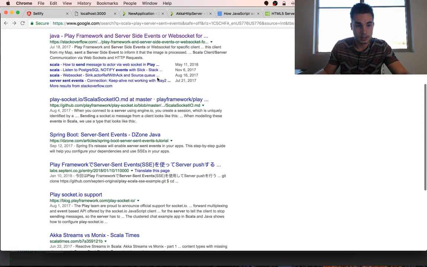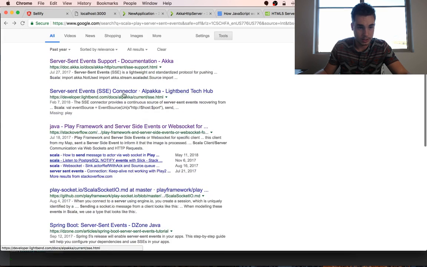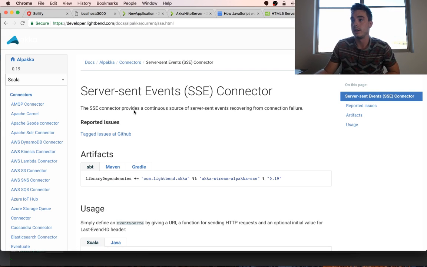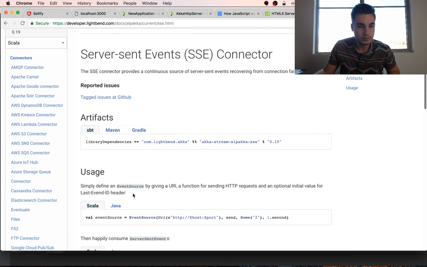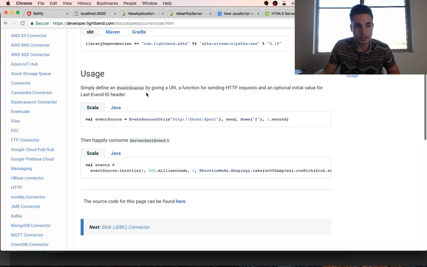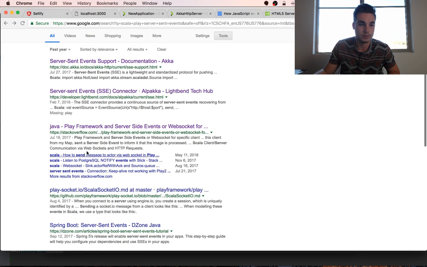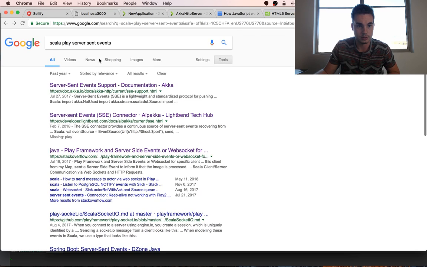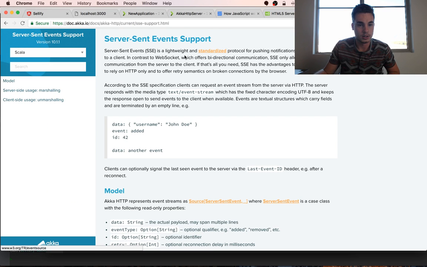Looks like there's not a lot of docs, so we're kind of in the Wild West here. This is our best bet up here. Let's see what this Alpakka library looks like. So to use it, I guess, simply define an event source by giving... oh, this is to connect as well. This is for the client side. We want to be a server.